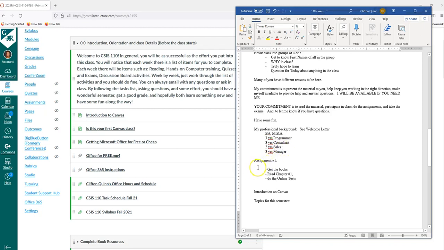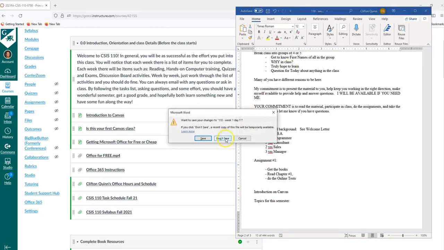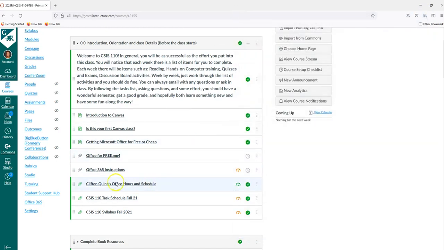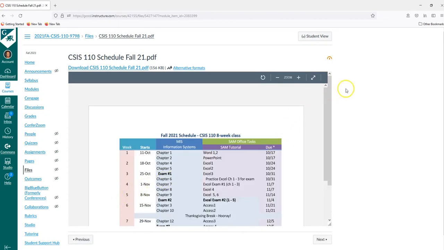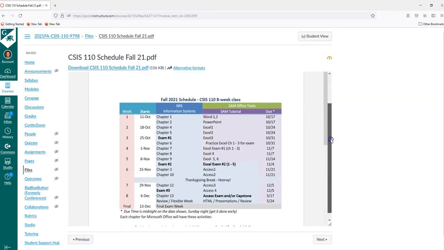So your first assignment is get engaged, get into Canvas, search around, read the chapters, and see what you're going to be getting into. I'm going to close this one now and just here, save it. So here, there are links to my office hours and schedule. There's a task schedule for this semester. It's pretty clear, and it'll change semester by semester, but it looks just like this.